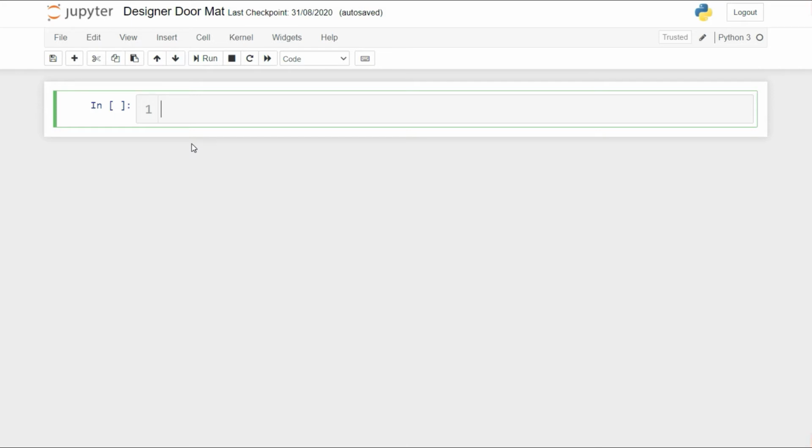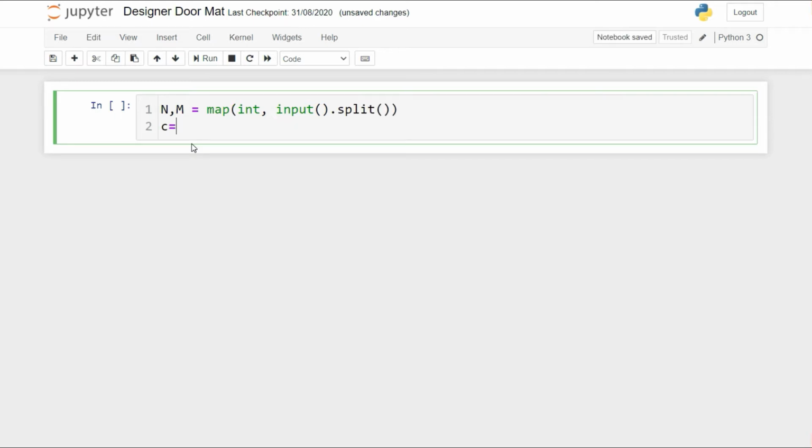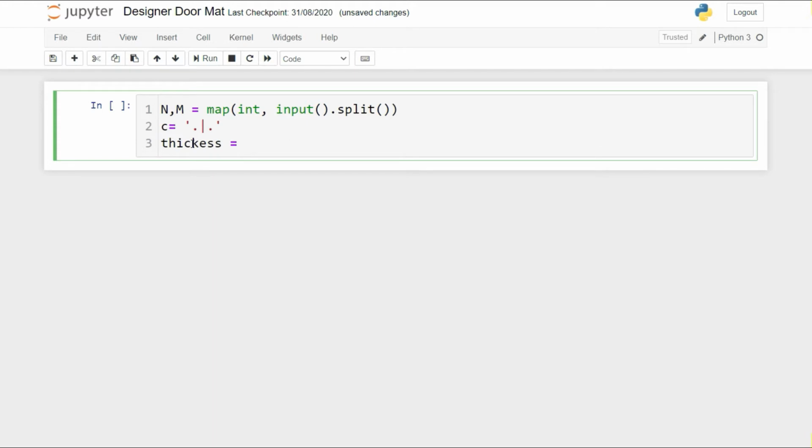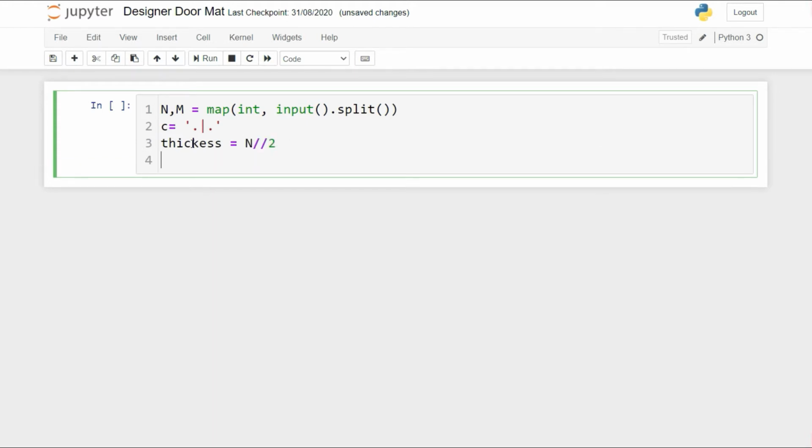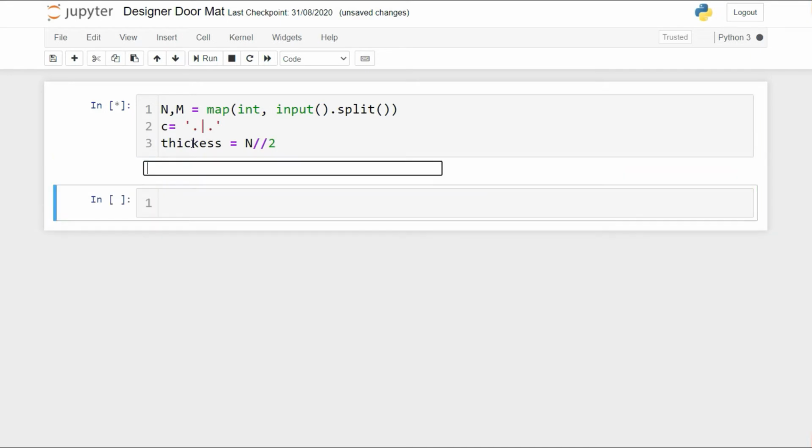So n comma m is equal to the input. Now we have our n comma m, and our c is going to be a period followed by a pipe and then again a period. Our thickness is going to be n by 2. So let's take our input as 7, 21.